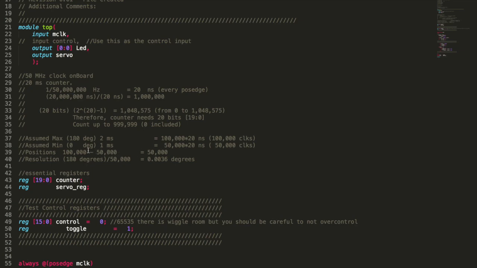So that's kind of our minimum position, or 0, and our maximum, or 180, which may not quite make those angles. But if we use that as an assumption going forward, just to get started with driving this thing, then our positions will be from 100,000 clock ticks down to 50,000 clock ticks. So ultimately with that, we'll have available to us 50,000 positions on this actual servo from 0 to 180.